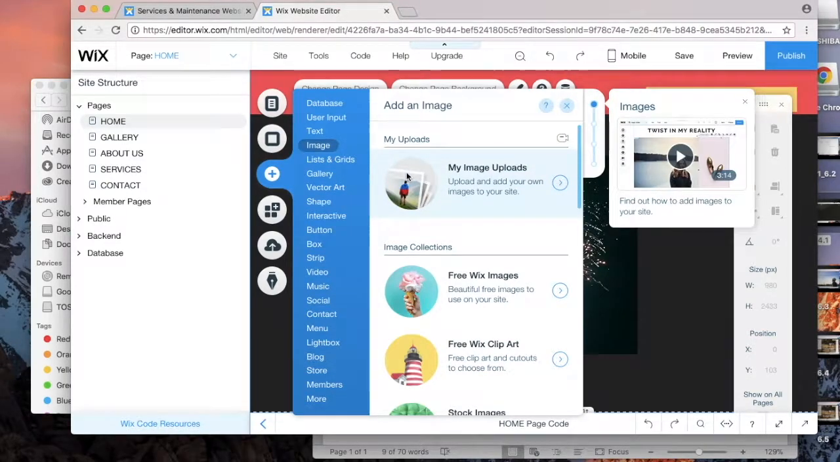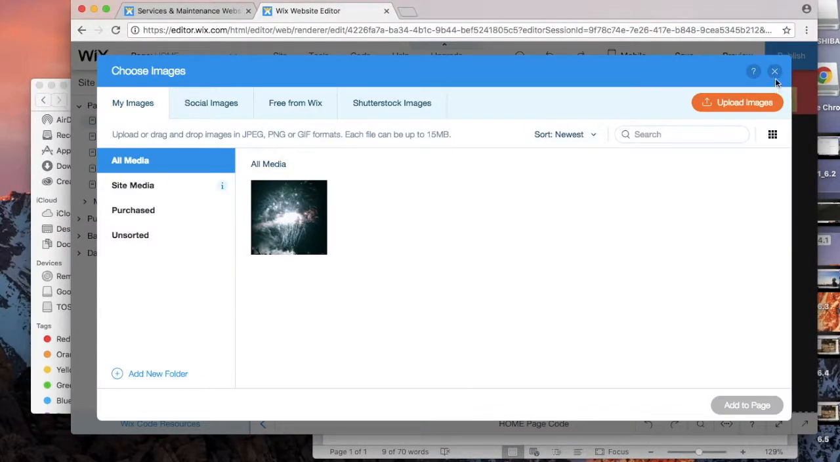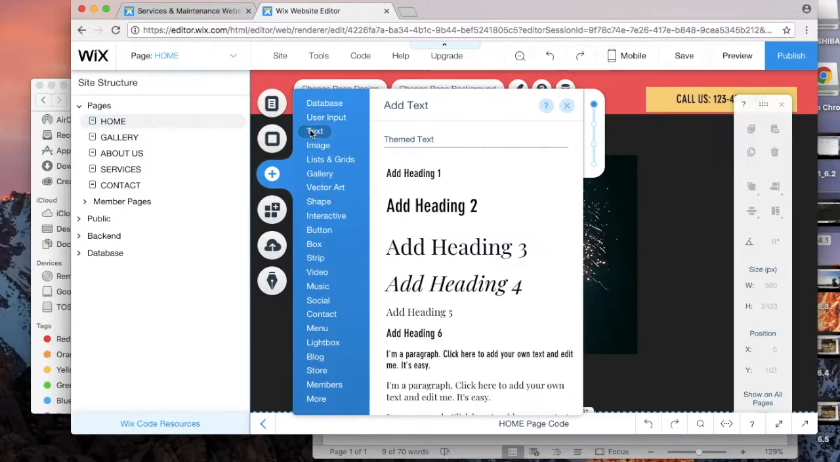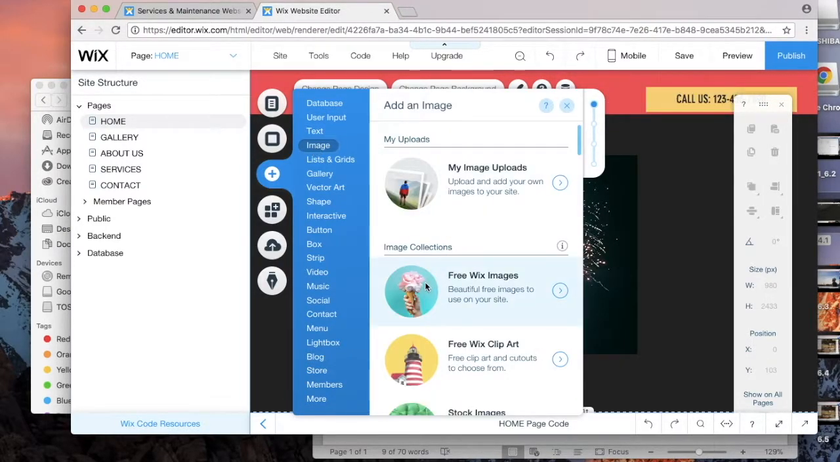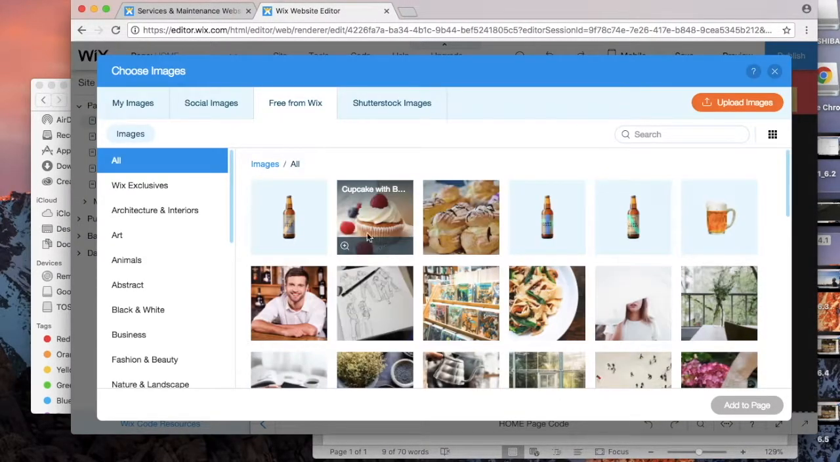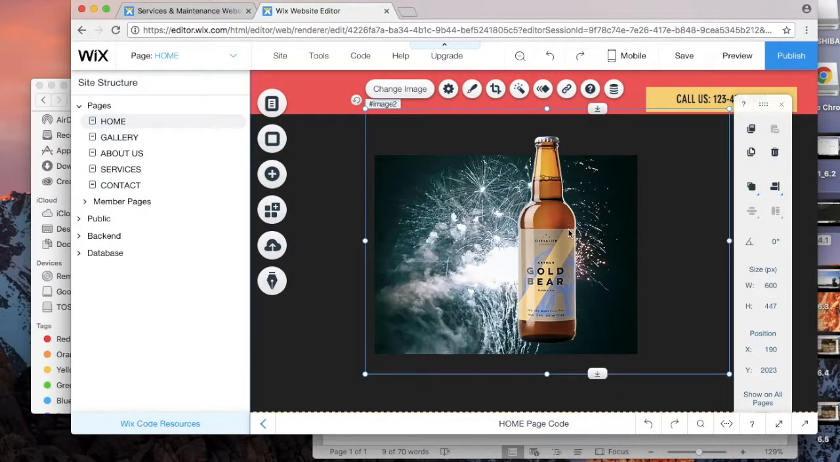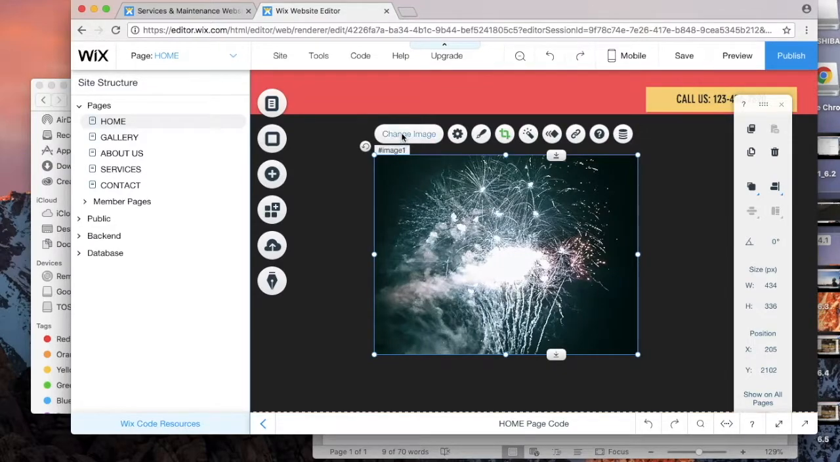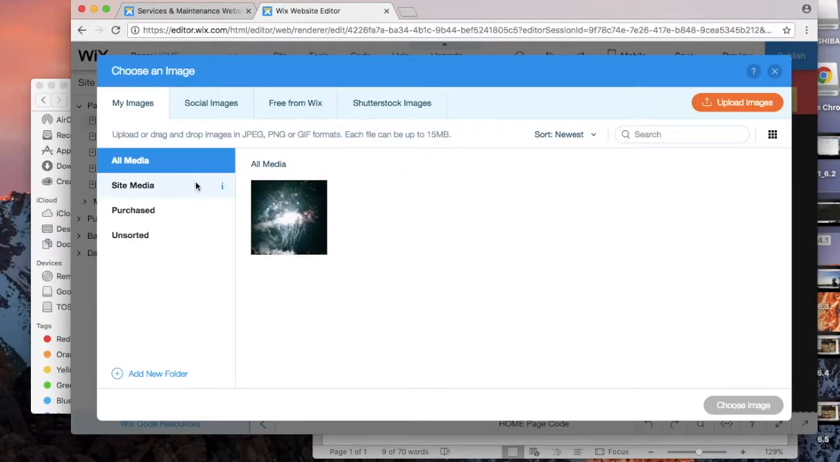Okay, so now let's look at adding, removing and changing photos in Wix. So there'll be standard placeholder images throughout the site once you choose the theme. And more often than not, these images will not be relevant to your website, and therefore you need to change them. So step 1, click the image you want to replace.